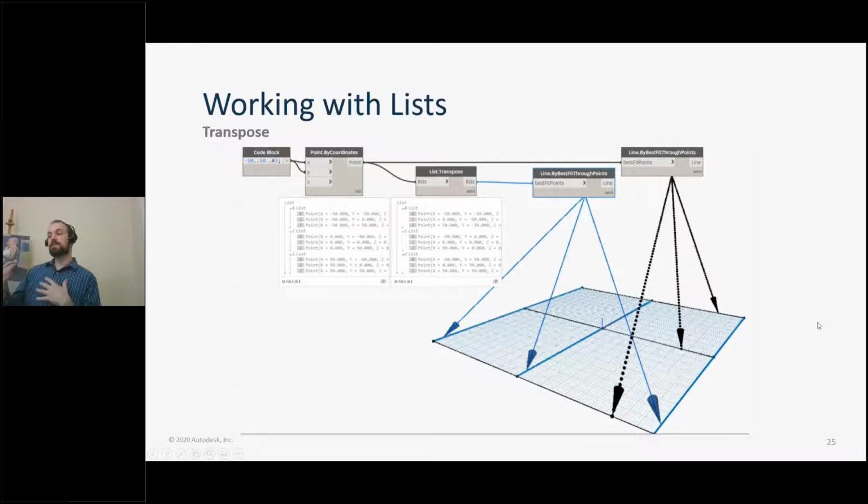By doing this, we can use a line by best fit through points. Previously on the original list up here, highlighted in black, all of these pieces are basically just running consistently on that X-axis. We've just got consistent -50 value. Whereas in our transpose list, things are going to be drawn on the opposite axis. Those are highlighted in blue.